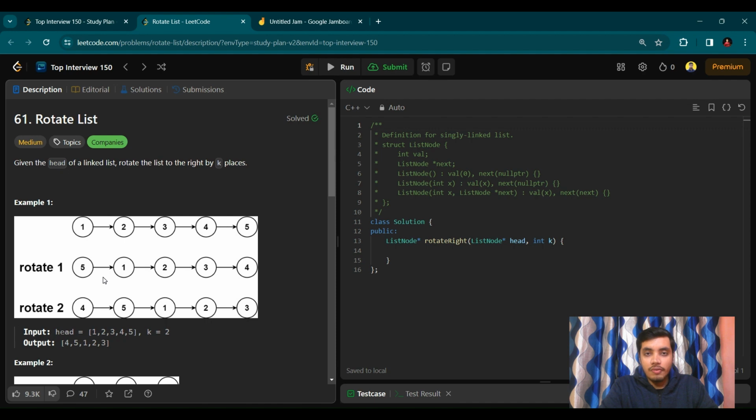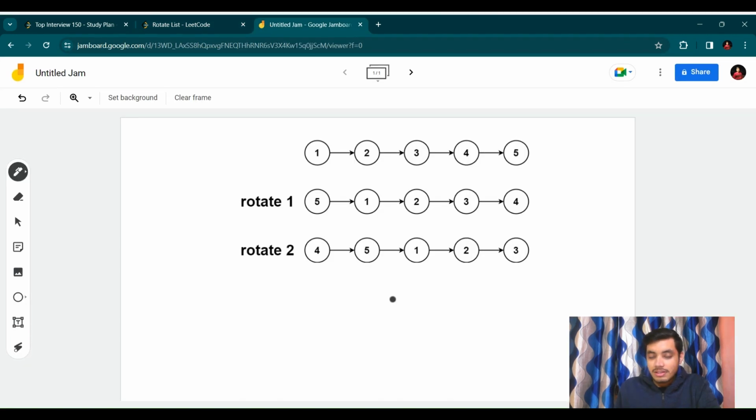Now let's understand how we can solve this. So here I've taken example one, which is given in the question and which we have already discussed. And here is rotation one and here is rotation two. In rotation one and rotation two, you can see that it is moving in circular order. So the first thing that is clear to us is that this node, which is the tail in the initial linked list, and the head in the initial linked list, are going to be connected in order to move the nodes.